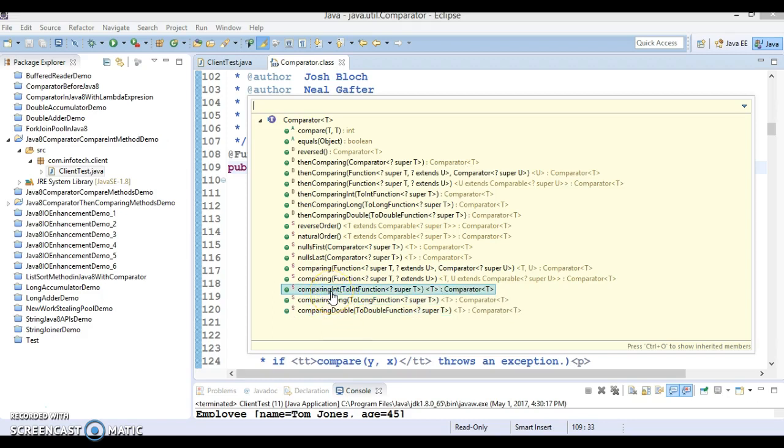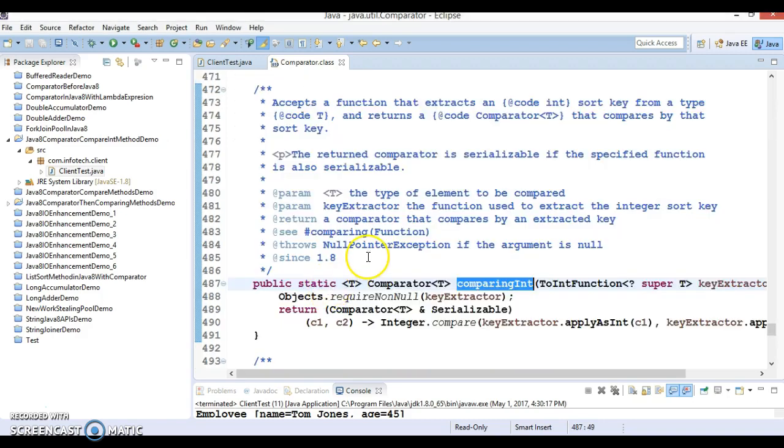So basically, comparingInt is used to perform comparison for an integer argument, and comparingLong and comparingDouble for the corresponding long and double arguments. So let's see through an example how we can make use of comparingInt.